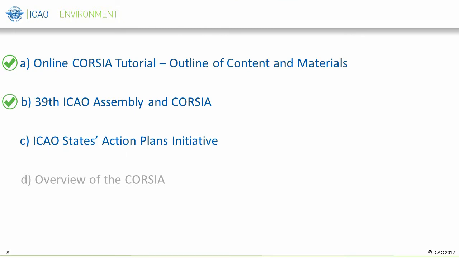Before we see the overview of CORSIA, which is one of the components of the basket of measures, let's briefly talk about state action plans, which provide an important platform for states to communicate the planned actions to ICAO on a basket of measures selected by the states. We will now go through the ICAO States Action Plans Initiative and identify synergies between states' action plans and CORSIA.